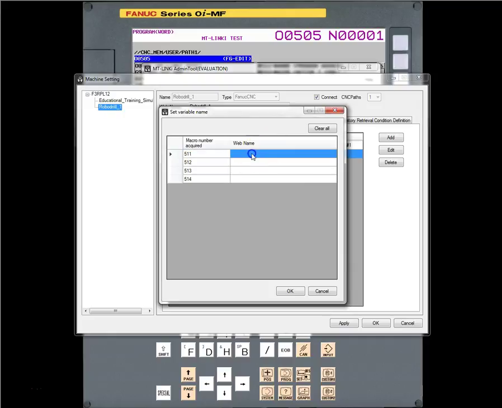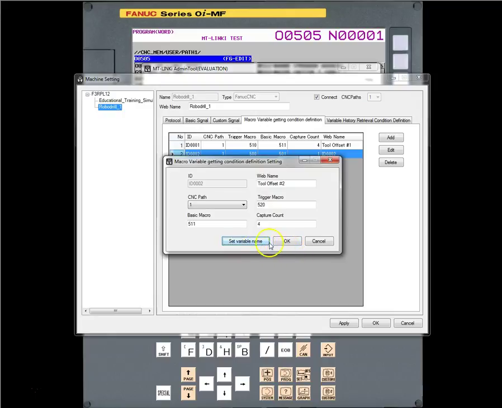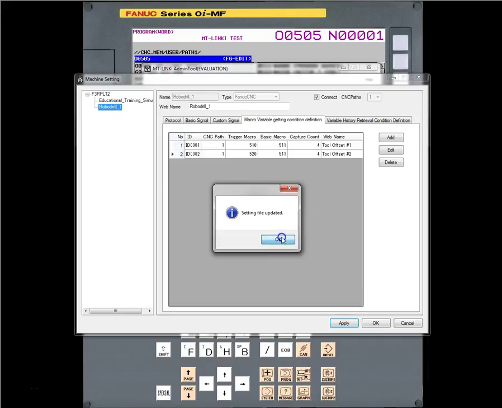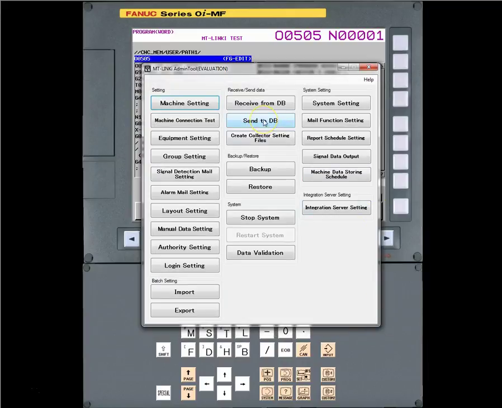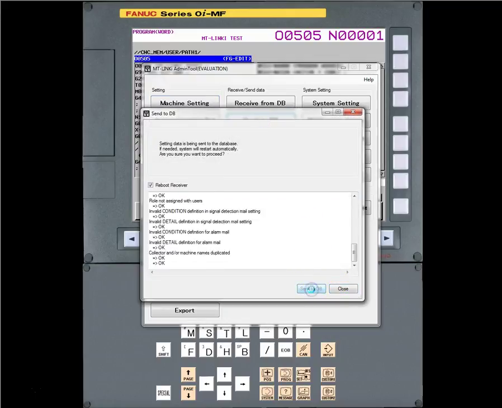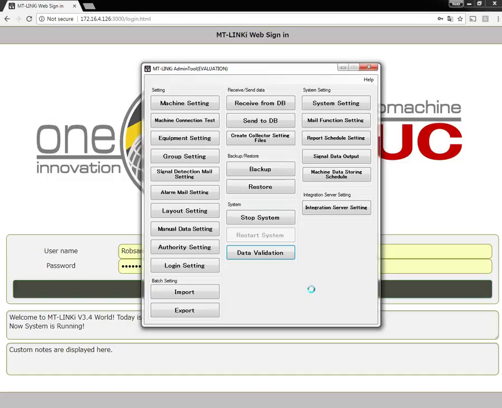Let me click the set variable name, and this will be program number, T code, and my radius. Say OK, then OK, click Apply, then OK, and now I will send it to the database and restart the system. I'll pause the video briefly here because this just takes a moment. Now that I've finished sending the changes to the database, stopped the system, created the collector setting files, and then restarted the system, I will now sign into the web URL.